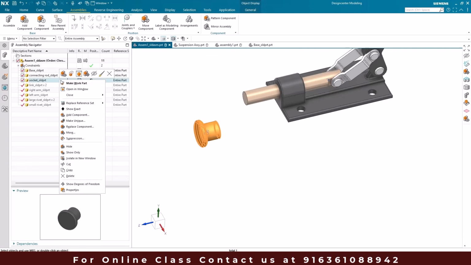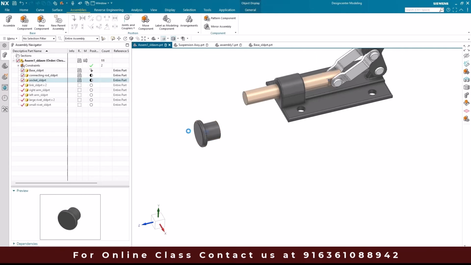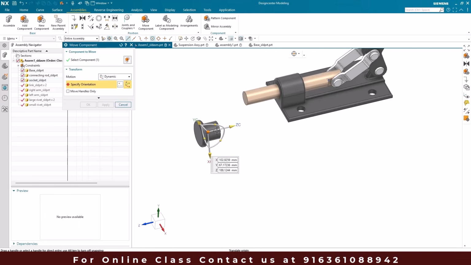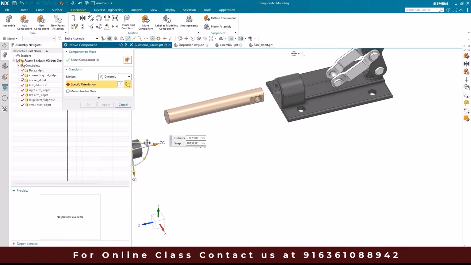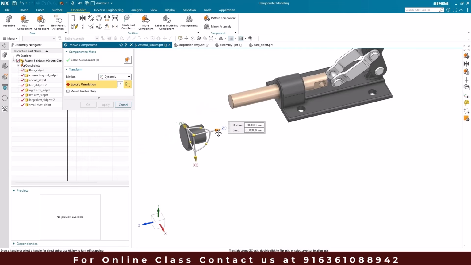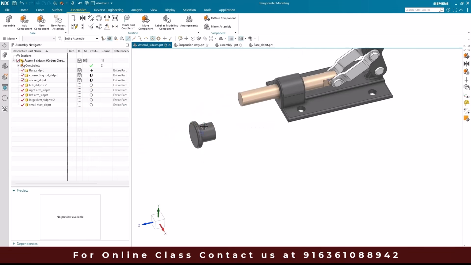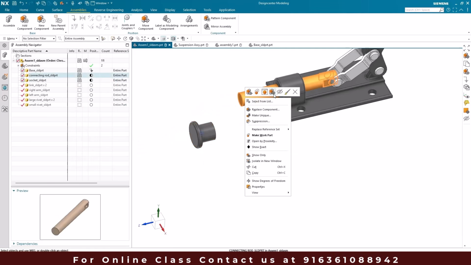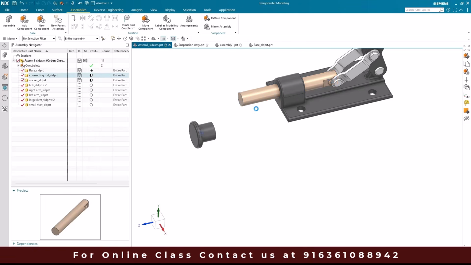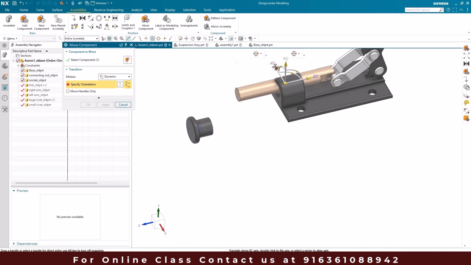Suppose if you move any one of the components, so I'm going to move this socket along this direction. Now as you can see, our cylinder is also going to move. Not only this socket, if you move this component, your socket is going to move along with the movement of the particular cylinder.